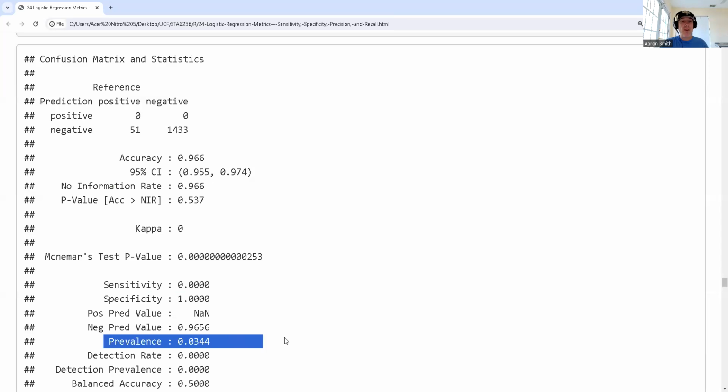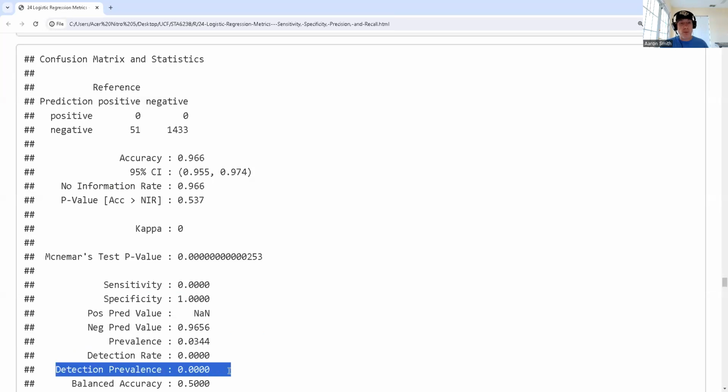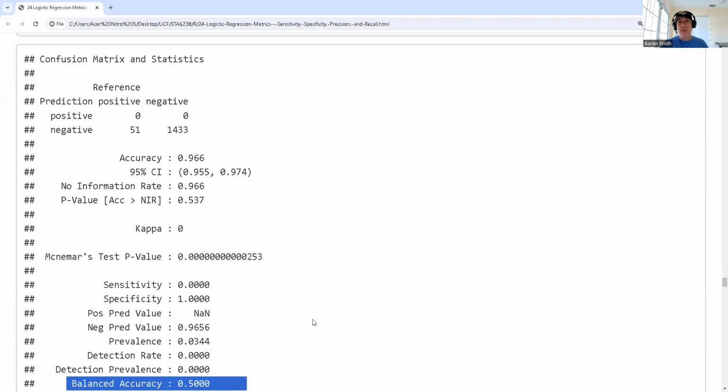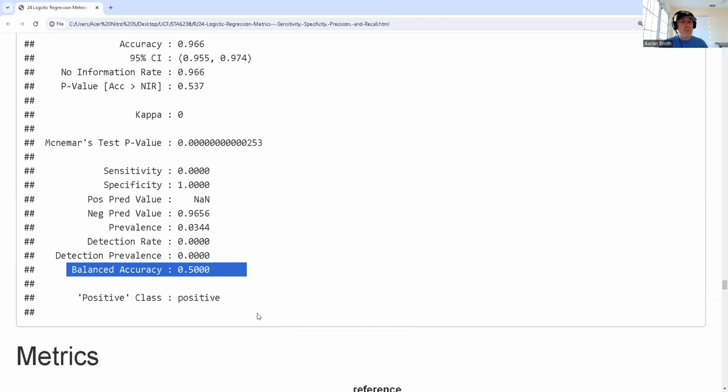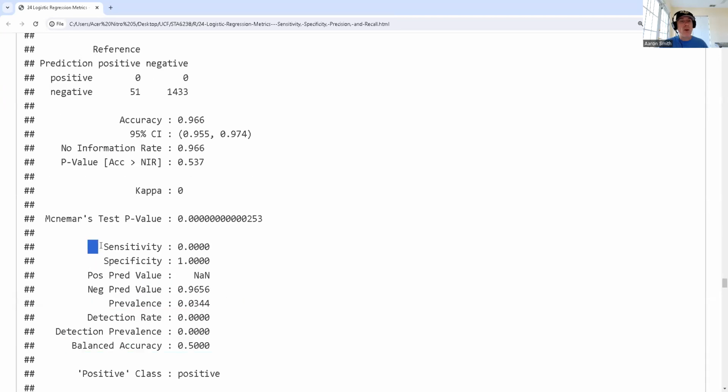My prevalence is super, super low. My detection rate is super low. My detection prevalence is low. My balanced accuracy is a half. And so the balanced accuracy is a better measurement that we can see that, well, it just isn't figuring this stuff out right. And so what you should see here when I look through this, either I'm nailing it or I'm completely falling on my face. Very extreme results because I have very extreme data and very extreme model of all negative.